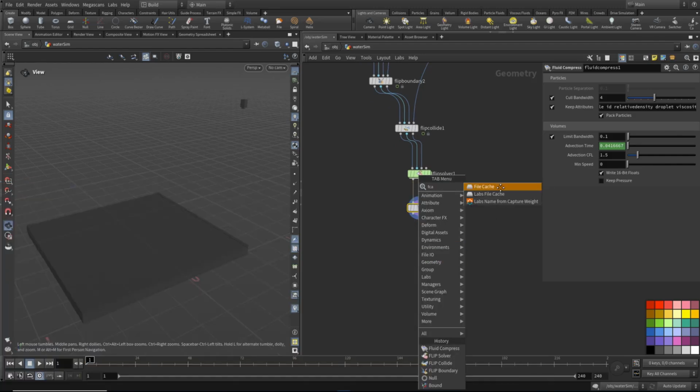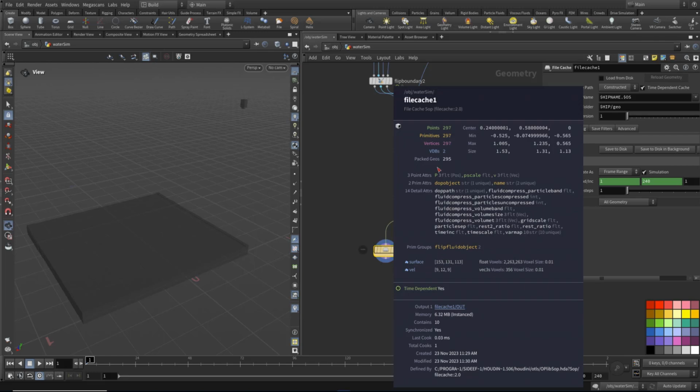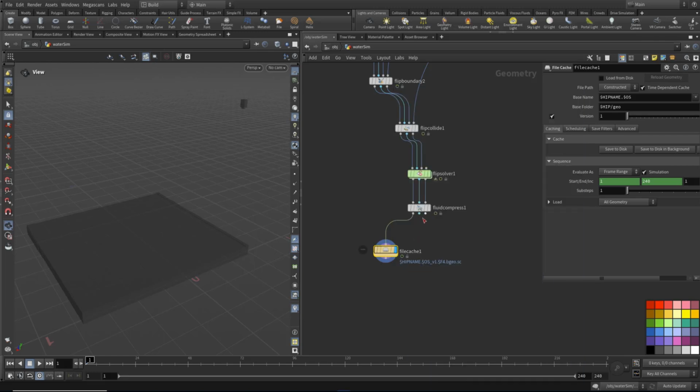So then we can add a file cache. And remember, we only need to save this left output here because this is where all the data is. This will be our volumes and our pack geometry. This is just a reference to the container, and this is just a reference to the collisions. So you don't need to write these out. But I am going to give this a name. I'm going to call this Fountain Sim. So file cache Fountain Sim.